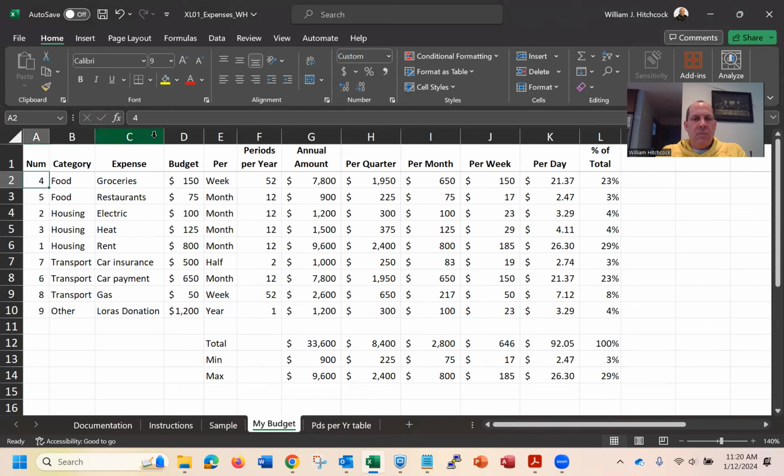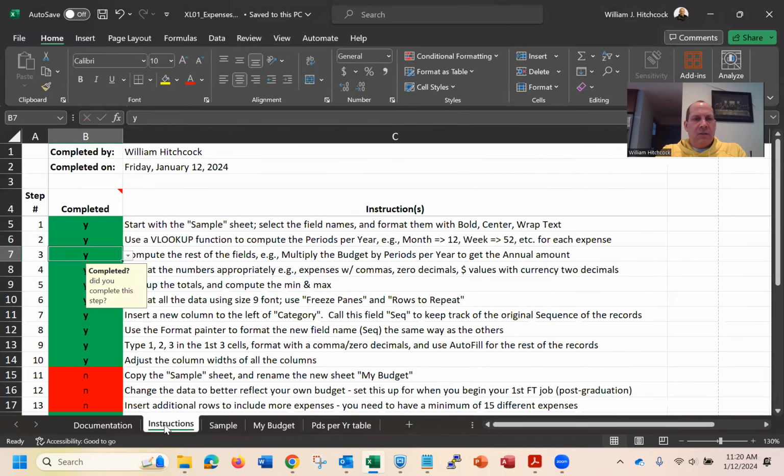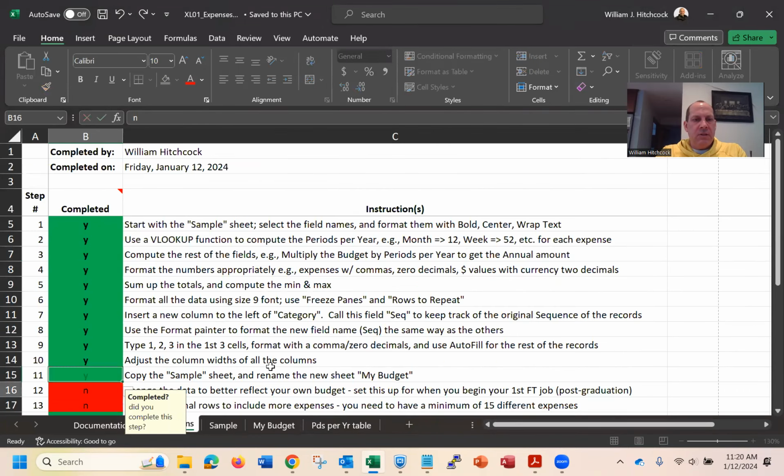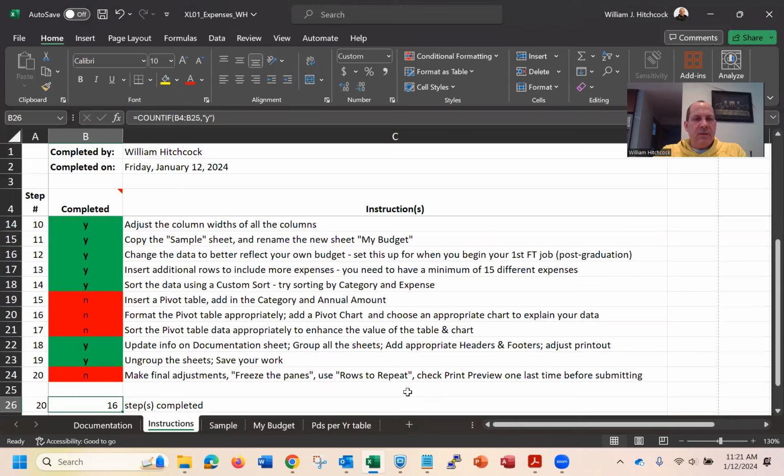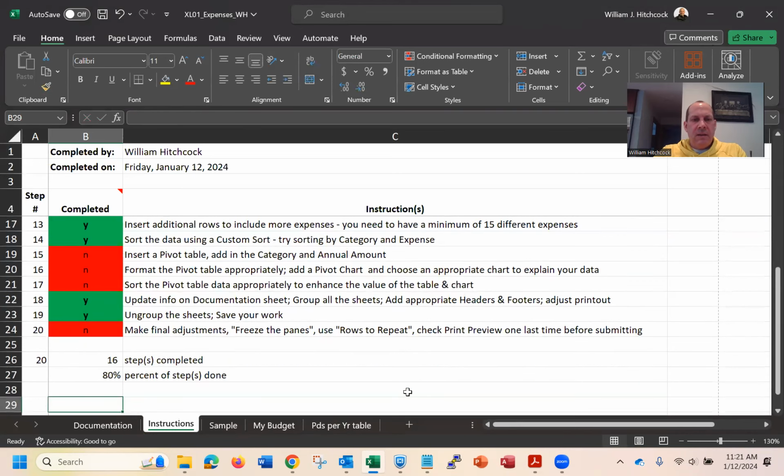Let's hit Control Home. That looks pretty good. Let's save it. Go back to instructions. So I got my sample sheet copied. Yes, I did that. Enter in some of our own data. Yes, so we did that. We inserted another row. Yes, we did that. I haven't done the pivot table and I haven't done the final adjustments. I've got 80% of my homework done, not half bad.